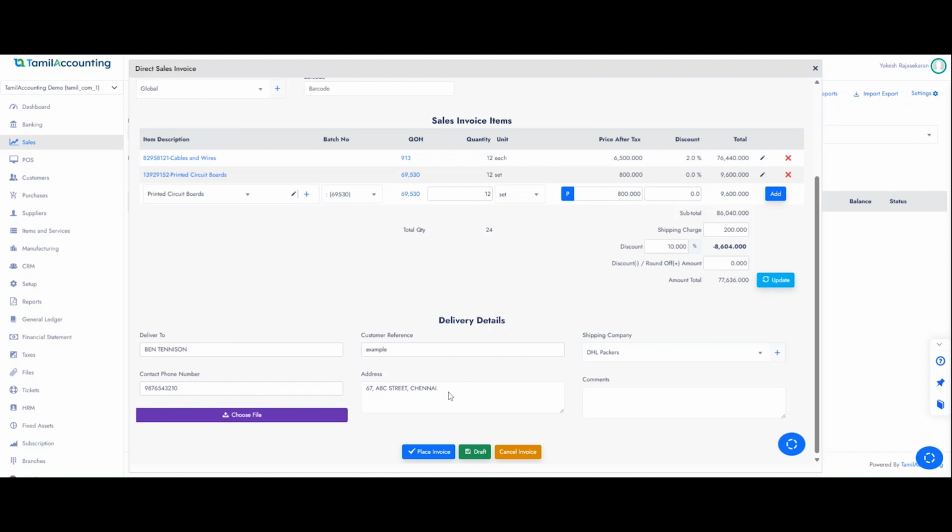These details are usually fetched from the customer information provided during their creation, but you can also modify the address if needed. Comments is a free text field where you can enter any additional information or special instructions related to the delivery. Lastly, there's the Choose File option, which allows you to upload any related file or attachment for this invoice, such as supporting documents or delivery notes.